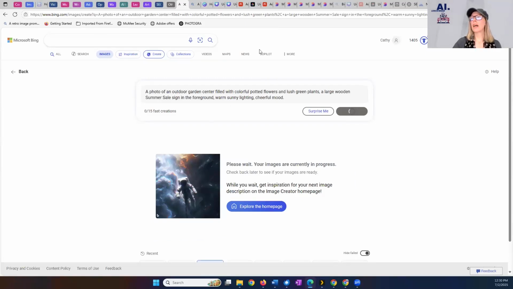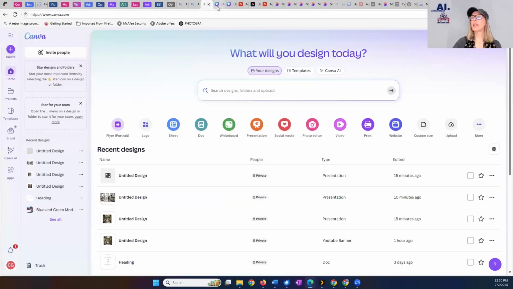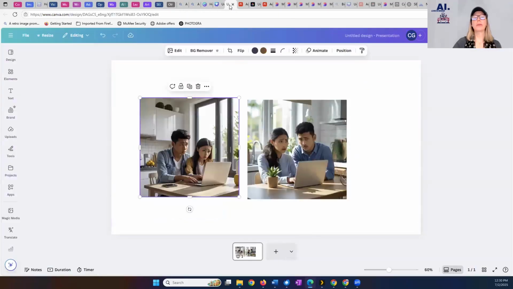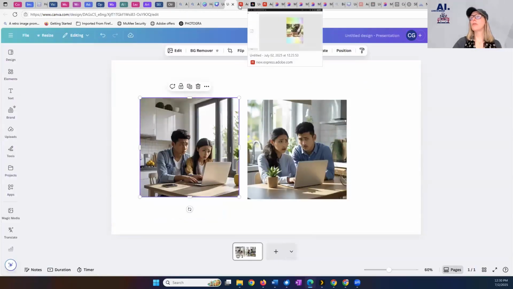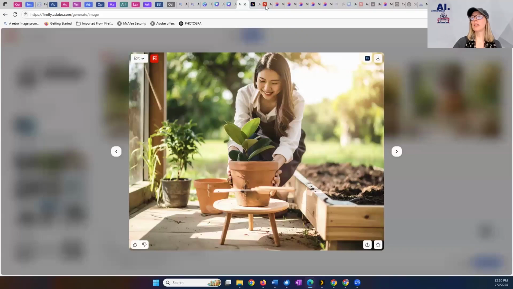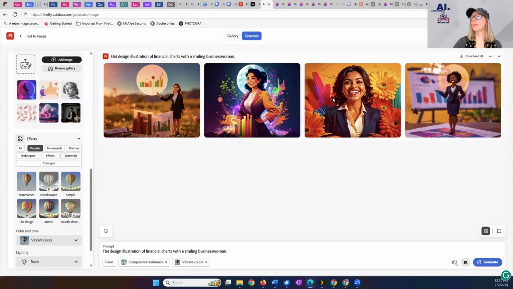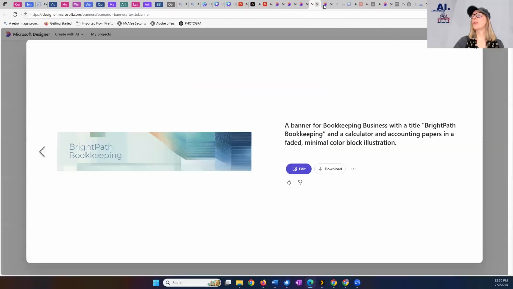So Bing using DALL-E, Canva. We had some great images coming up with Canva. There we go. Adobe Firefly. If you notice the high quality images with Adobe Firefly, again, some fun online, more artistic stuff as well that I did there. And then finally, we did some Microsoft Designer, which made quick banners. But you have a lot of options with that.